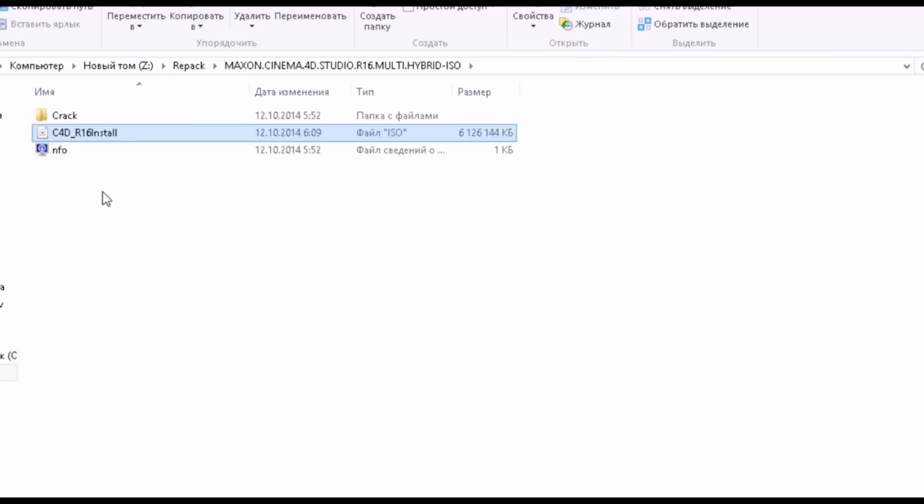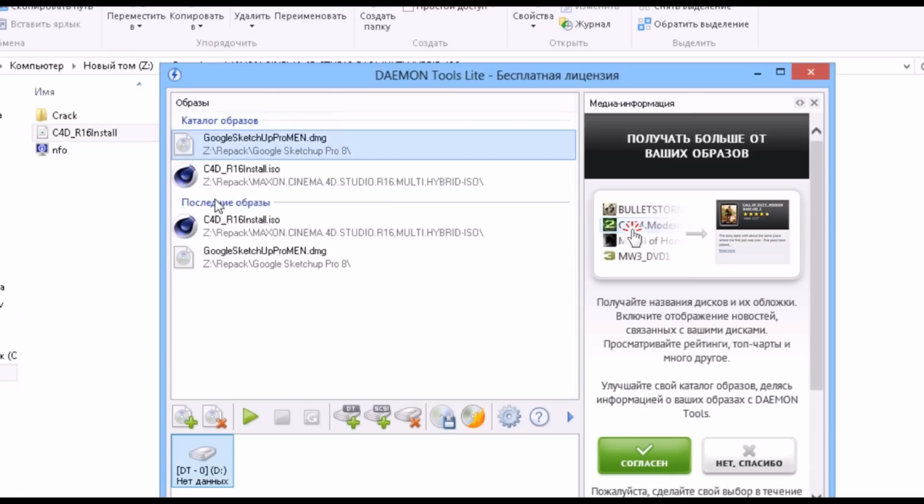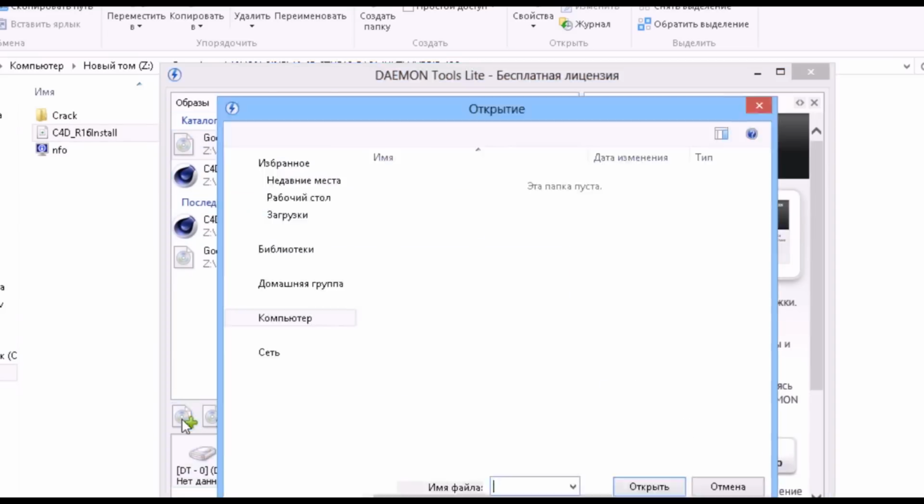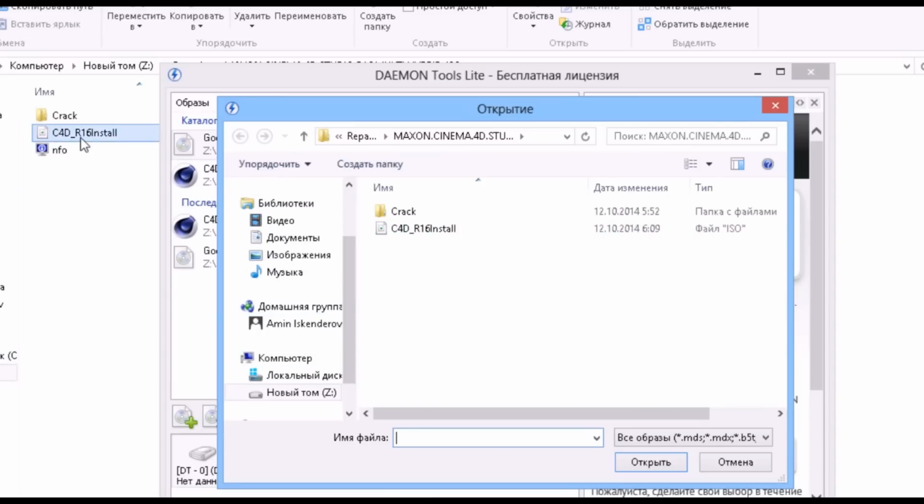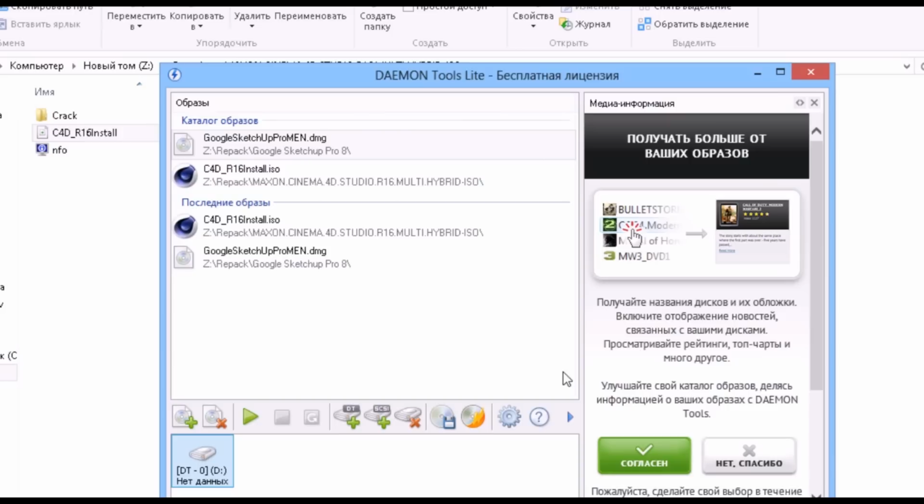How to install it? Open this file. Okay, you must download Daemon Tools here. Download Daemon Tools and select the ISO file. Here, open the C4D R16 install ISO file.